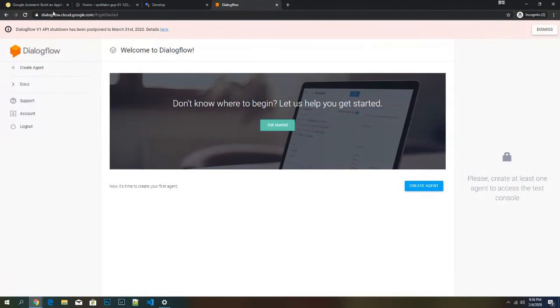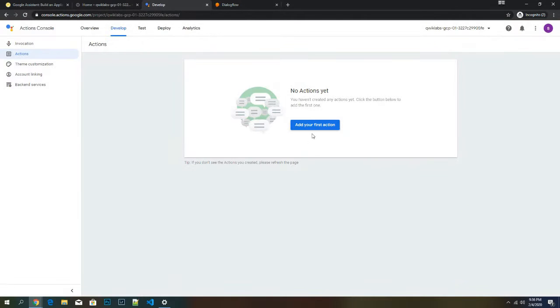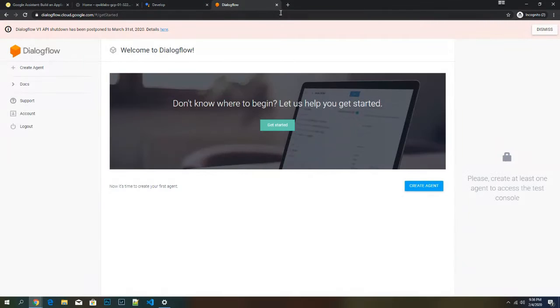So you have actually seen this whole process, right? We started with Qwiklabs. It would create a GCP project. Once we're in GCP, we would go to the Actions console. We create a new project, and finally we would come to Dialogflow.